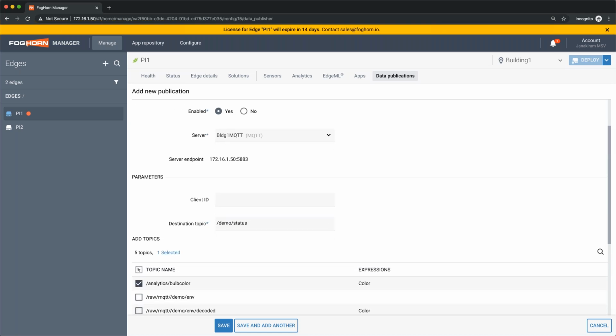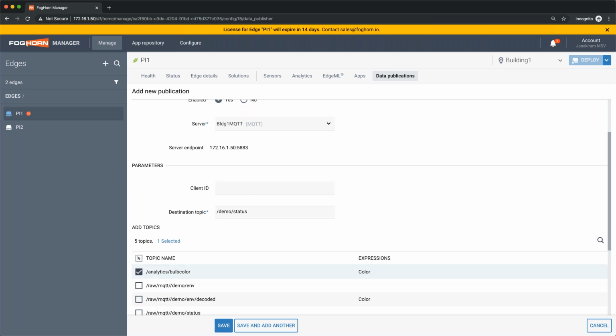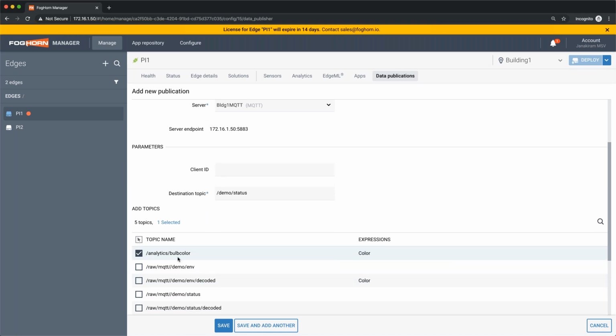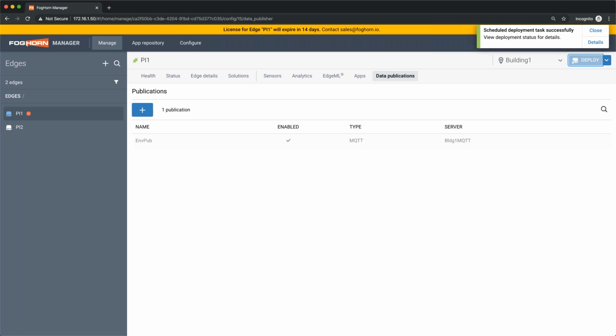So by now, you could easily sense that we are dealing with two different message buses. One is the external MQTT broker that is enabling the communication between the sensors and actuators. Then there is another message bus that is very internal to Foghorn, which is used by the pipeline components managed by Foghorn, and CEP is one of the components of that pipeline. So that pipeline is publishing to this topic called analytics/bulb color. Now we are associating the internal CEP pipeline-based topic to the external MQTT topic. Now I click on save and click on deploy.